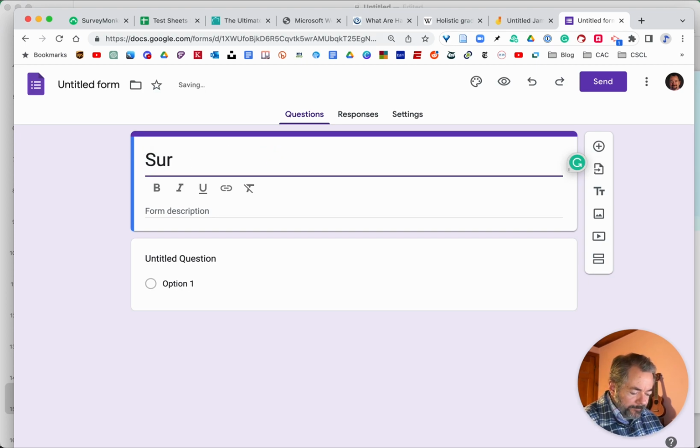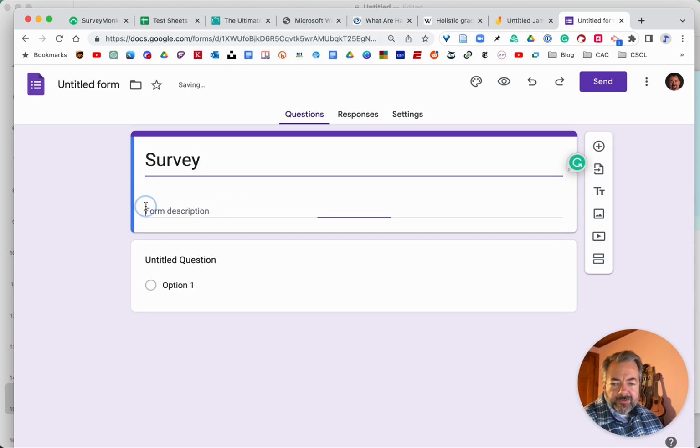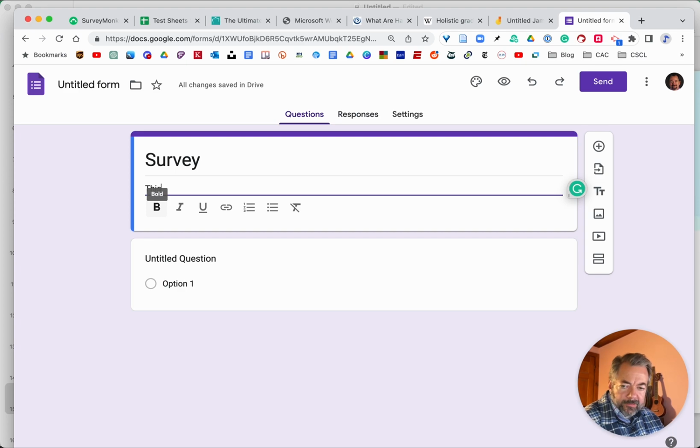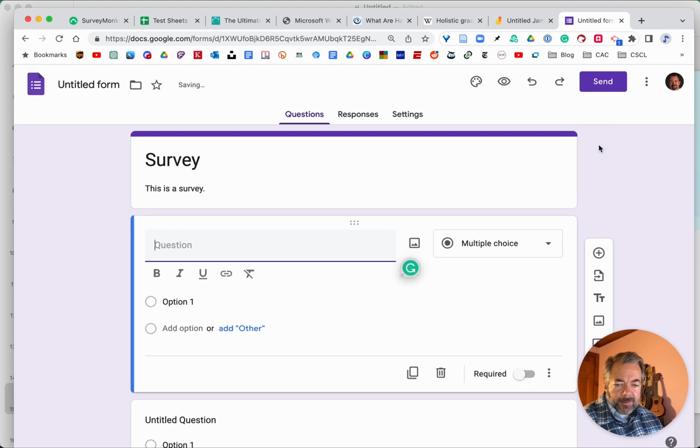To do a new one, you just go to, say, blank, and you can call this survey. And then you can describe it. This is a survey. And you have your usual boldface, italics, and that sort of thing. And then it'll give you just a random question here, but you can change the question by hitting a plus.